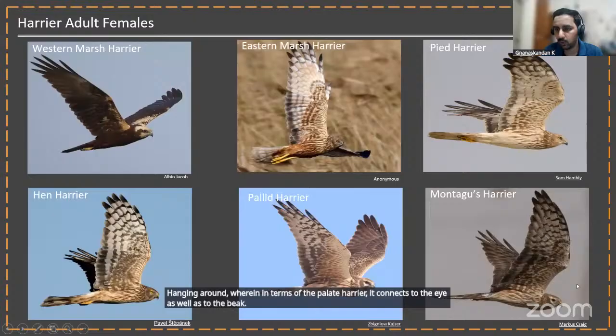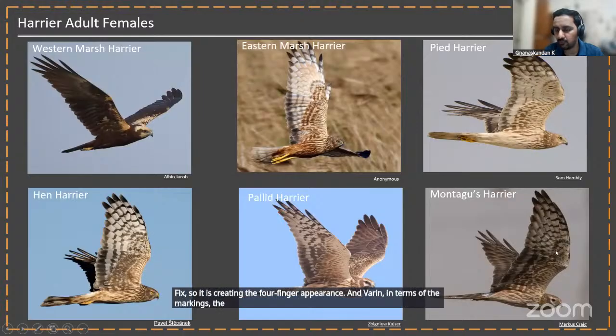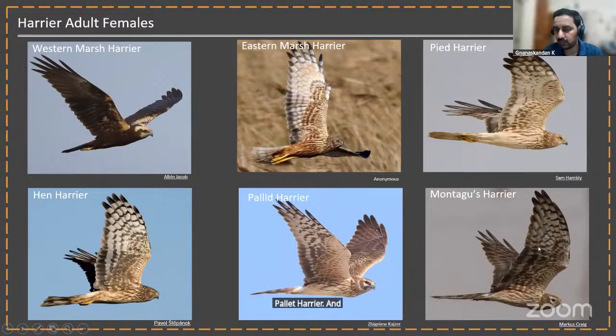whereas in the Pallid Harrier, it connects to the eye as well as to the beak below. And in the Montagu's Harrier, the trailing edge, just like in the Hen Harrier, goes all the way. And as you can see, P10 to P7 are emarginating, very, very short, then P6. So it is creating the four-finger appearance. The markings are much more uniform compared to that of the Pallid Harrier. And the secondary barring also goes all the way up to the body.